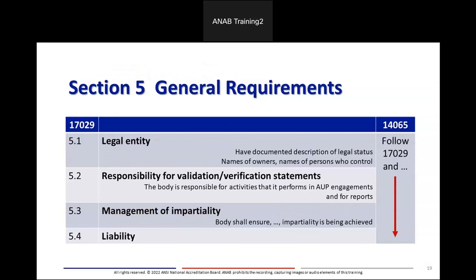Section 5 are the general requirements. 14065 does provide a few additional elements to the 17029 requirements that are fairly straightforward. To show conformance to 5.1, being the legal entity, 14065 says the verification or validation body must have a documented description of the legal status. And this must include, if applicable, the names of the owners or the names of the persons who control that organization.